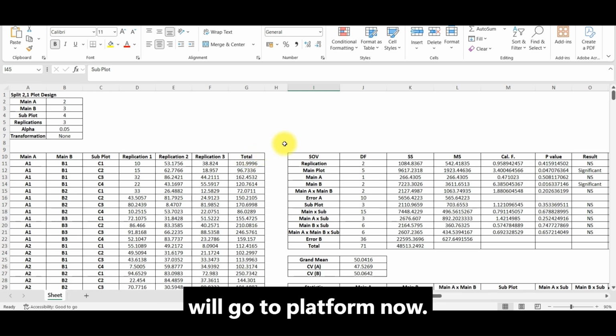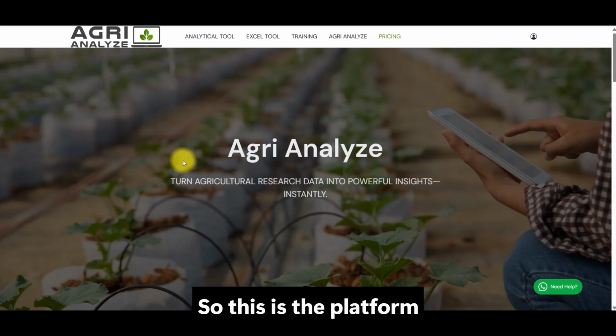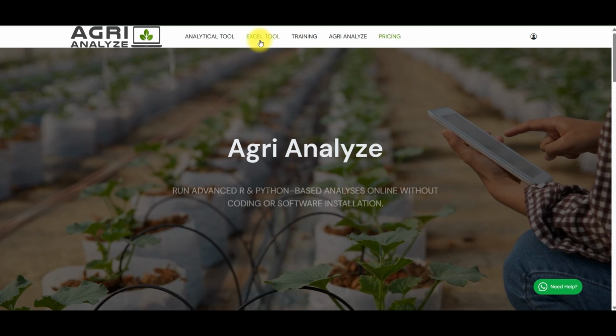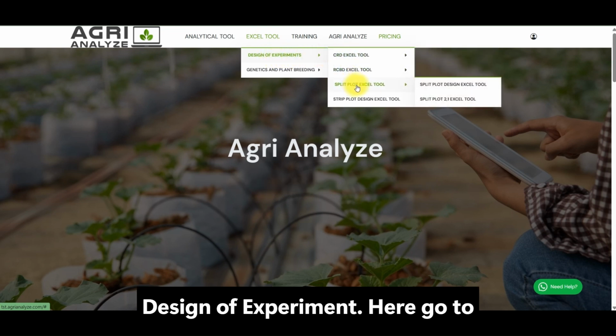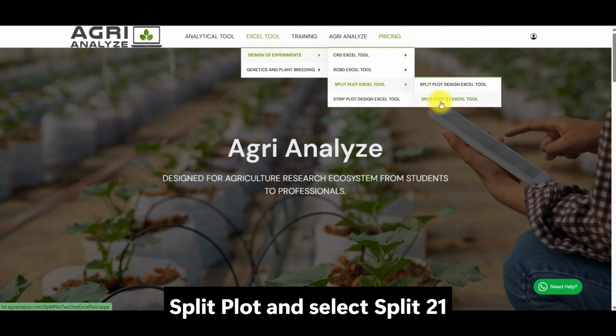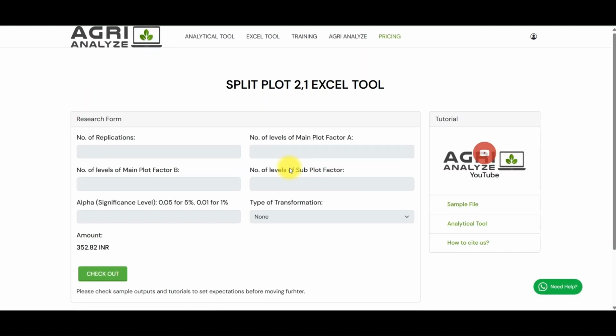Now let's see how to get this Excel tool using the Agri Analyze platform. We will go to the platform now. This is the platform of Agri Analyze, www.agrianalyze.com. Click on Excel tool, then select design of experiment. Here go to split plot and select the split two one Excel tool.